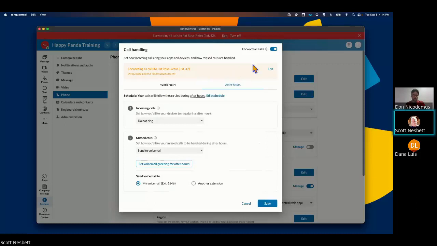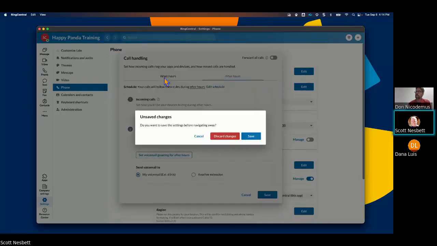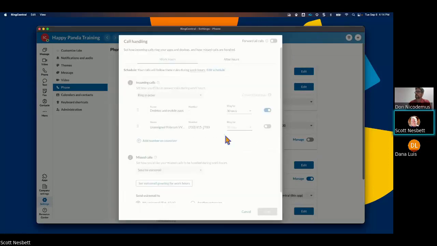And that's how easy it is for each person to be able to do that themselves instead of calling the administrator to have them do it. If I come back early, I just switch the little switch off, and now I'm back to normal. So that's how easy it is to change your settings within RingCentral. Pretty simple to do.